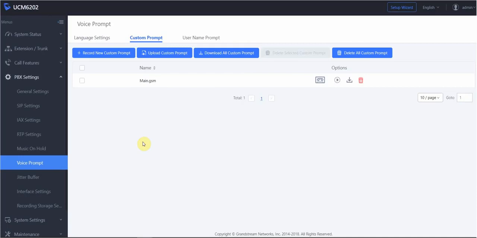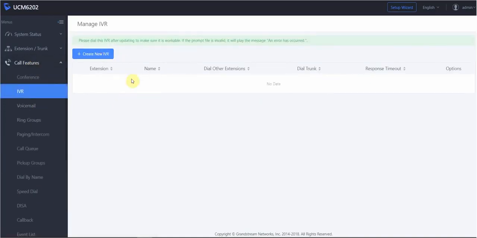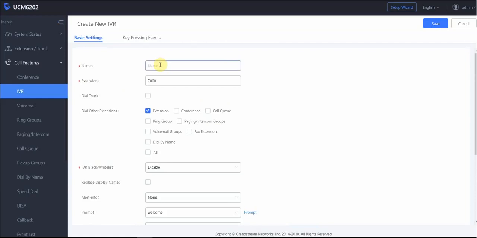Oh, actually, I meant to say please press 2, but that's fine. So 1 for reception, 0 for sales. I'll just go and remember that. Then I go to call features, create an IVR, new IVR. Again, I like the name main because that means this is the first one. Then we can create multiple IVRs.